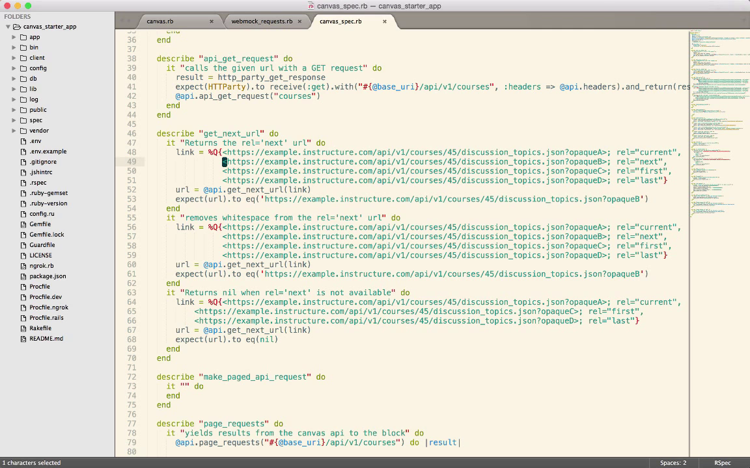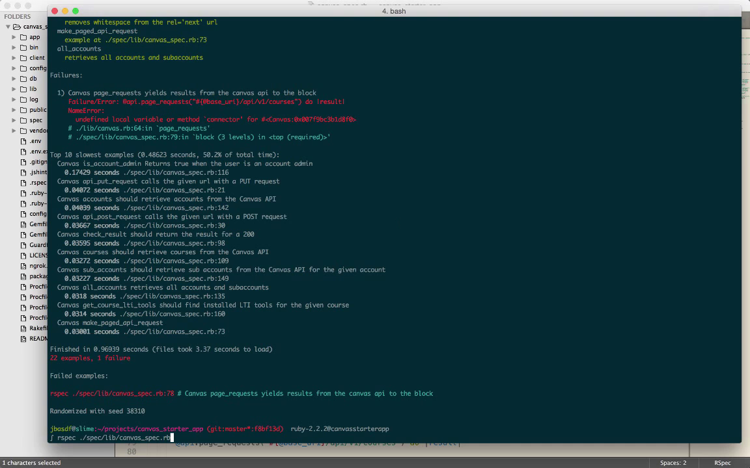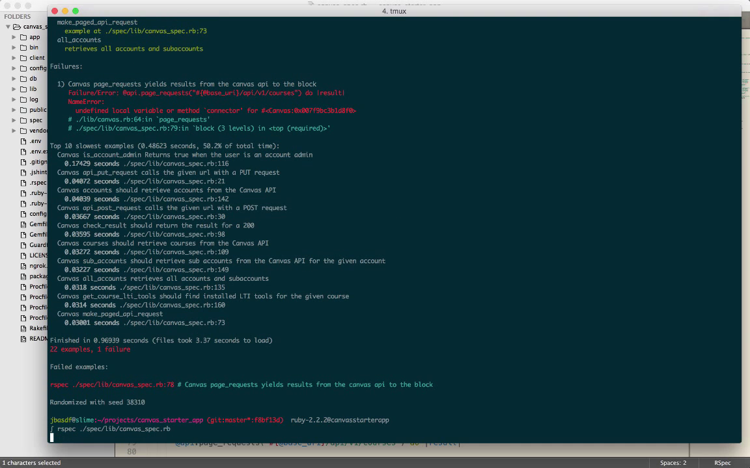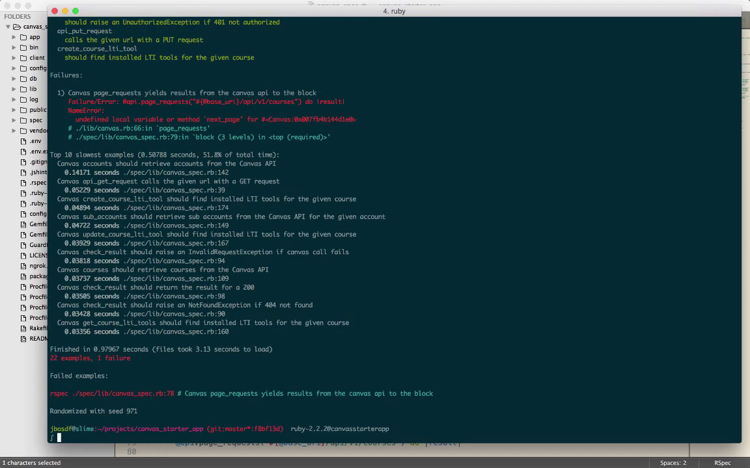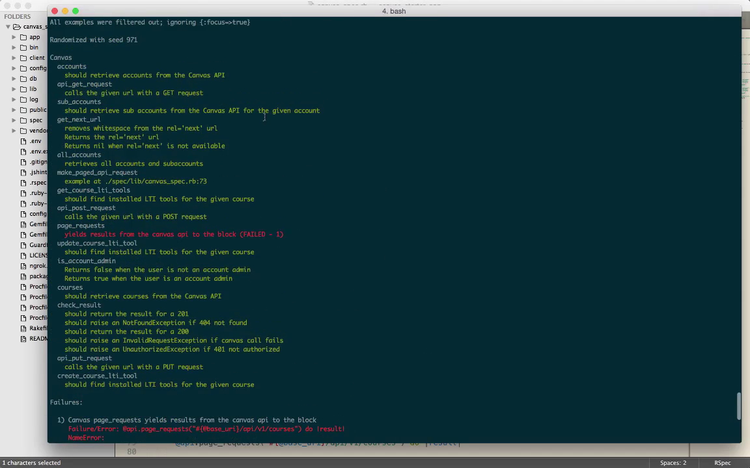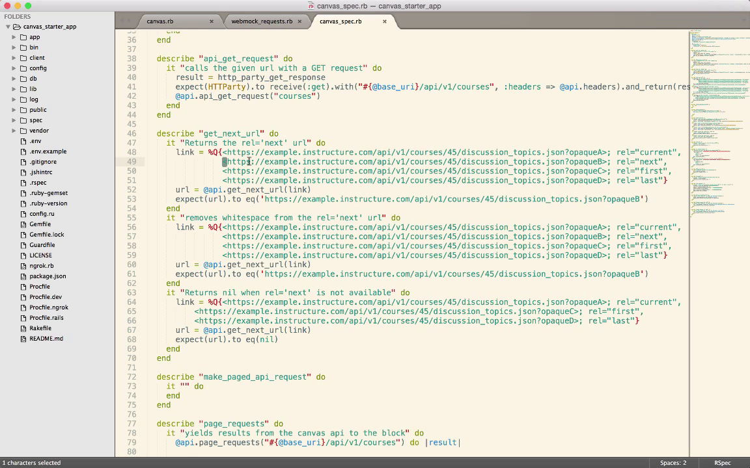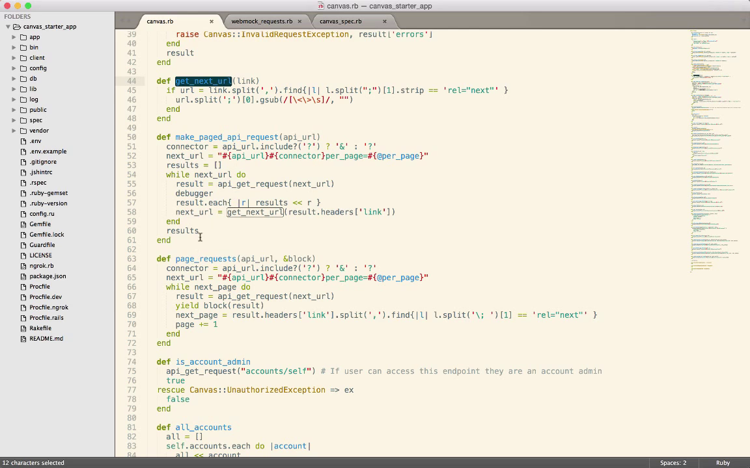All right, so after you do that, we can come in here and run our specs. This will actually run all of them. Typically you just want to run one of them. You can see one of them is failing, but we'll get to that one in just a second. But the get next URL, all three tests pass. So now we know that we can trust that specific method. Okay, so now the next thing that we wanted to do is create these two methods, basically clean these up.